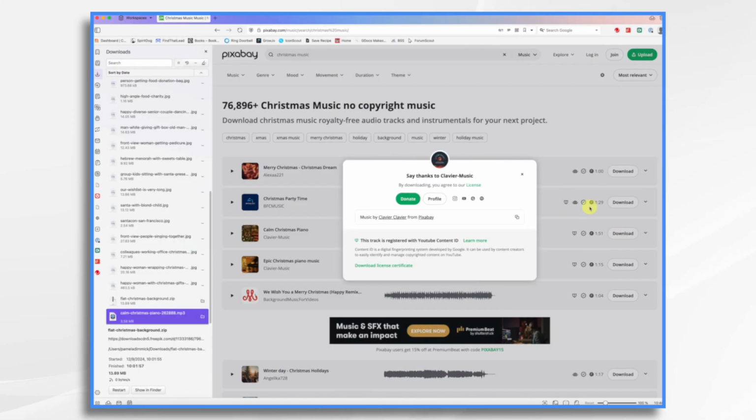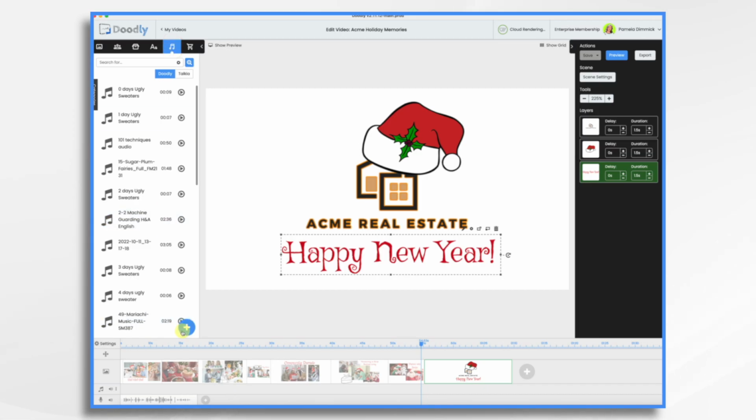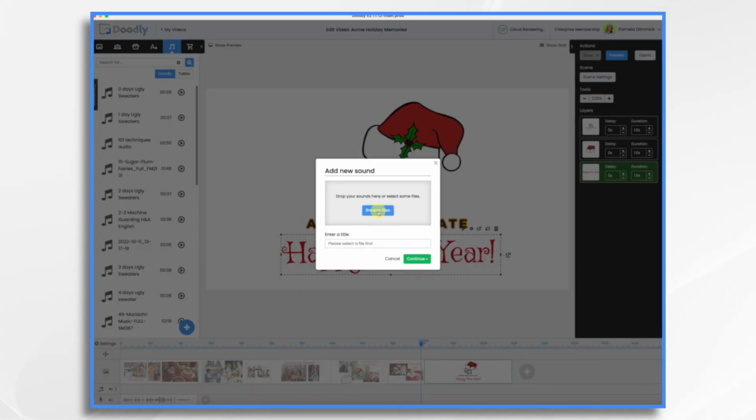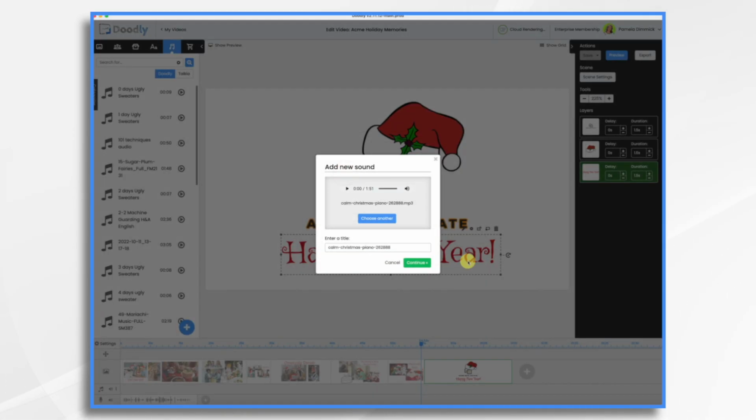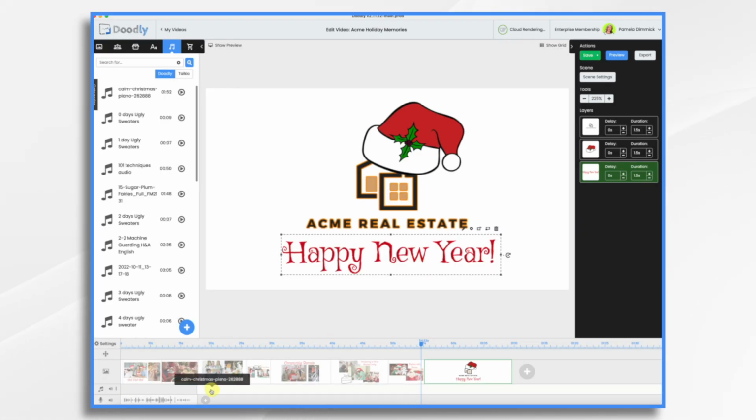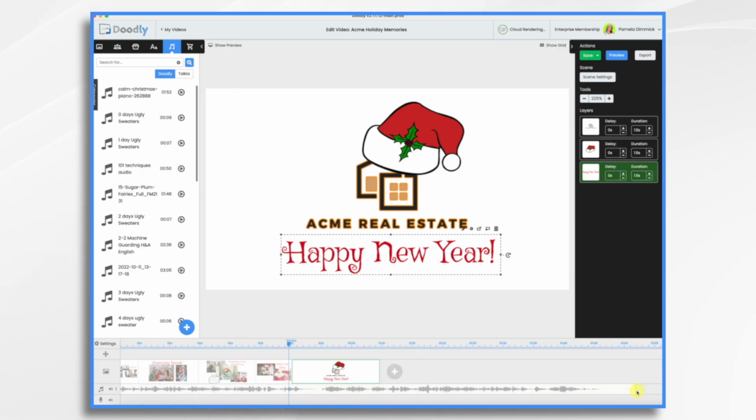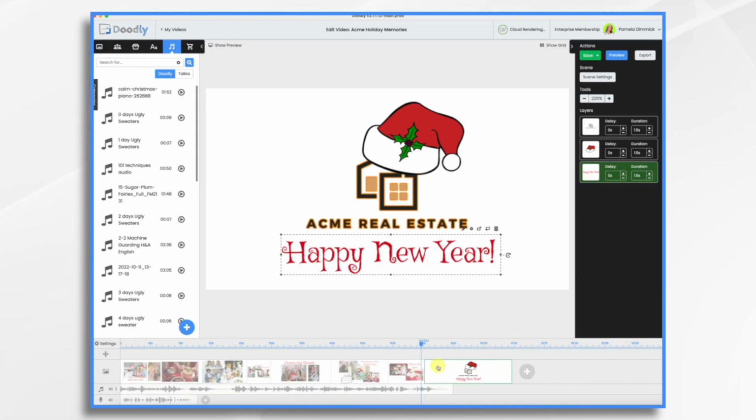Let's download it. Go back to Doodly, go to your Sounds tab, hit the plus sign, browse your file. Here it is right here, my downloads. Doodly's going to automatically add it to your timeline here. It's in the wrong spot, so just slide it down. And then over here it's too long, so let's just shorten it. It looks like it naturally kind of has a break right there, so I'm going to stop it there.